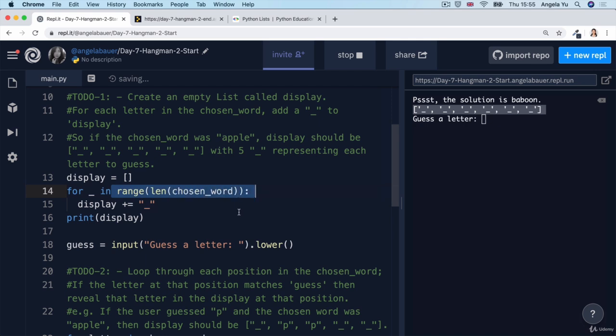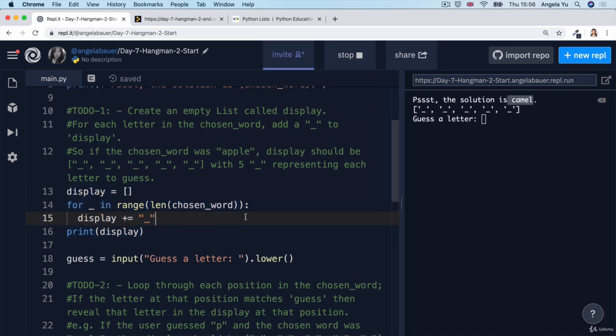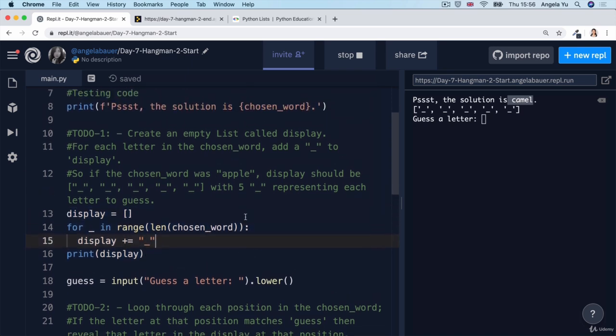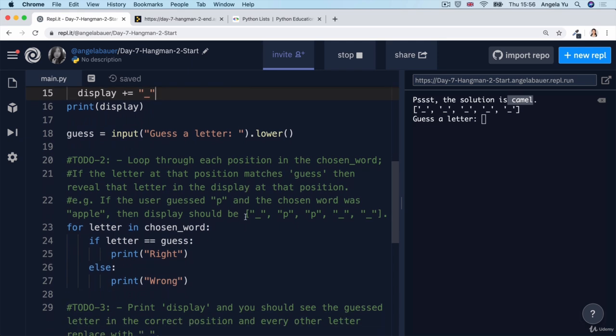So given that I've updated this for loop, if we run it again, you can see it's exactly the same. It will create as many underscores in the list as there are letters in the chosen word. So it doesn't actually matter in this case which version you went for. Either this version of the for loop using the range function or the previous one which just looped through the list. It's your choice. They both work the same.